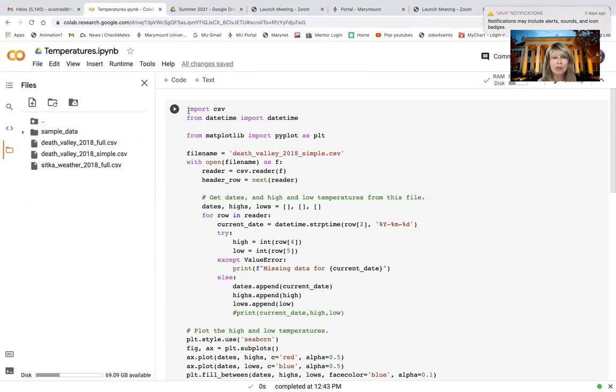So when we start our code, the first thing that we're going to do is import csv. csv is actually a module from the standard library, and it parses the lines in a CSV file. So that's the first thing.